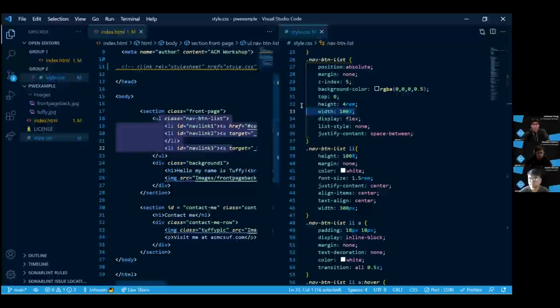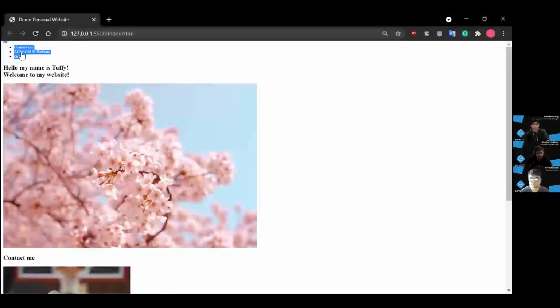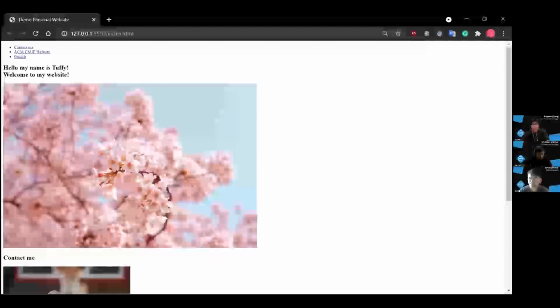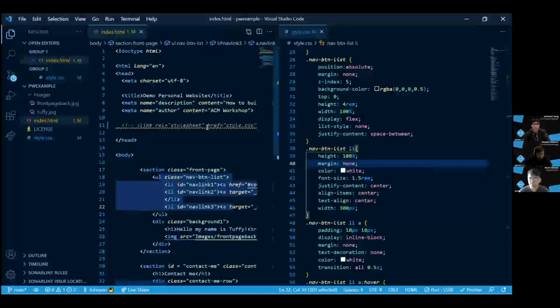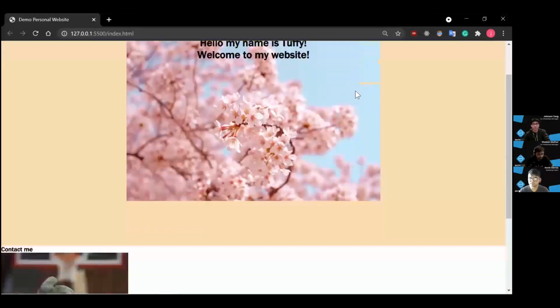Display flex makes sure that our list is displayed horizontally. You see right here, it's displayed in a column. So display flex makes it horizontal. List style none takes out the bullet point, and justify content space between makes sure that our items are spaced evenly. So if we save this, we can see the nav bar spaced out evenly at the top of the page with that color that we said we wanted.